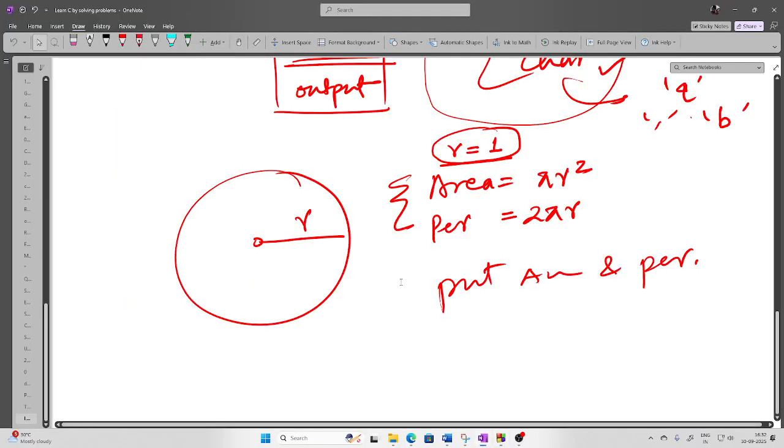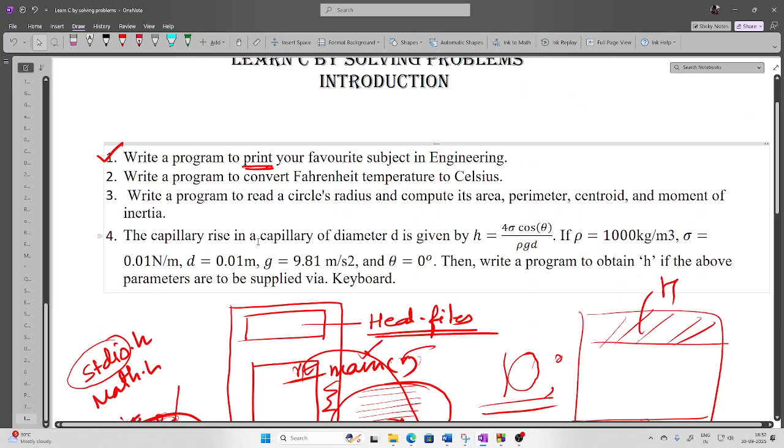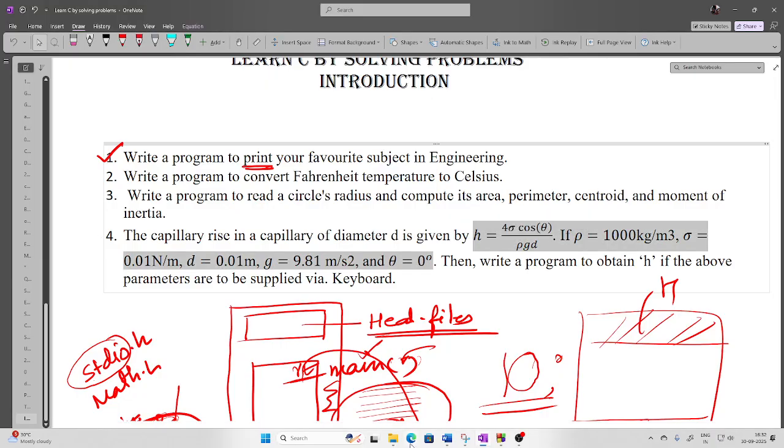Okay, now let us head to the next problem. The capillary rise in a capillary of diameter d is given by 4 sigma cos theta by rho g d. Then rho is 1000, sigma is 0.01, d is 0.01, g is this, and theta is this. Let me copy this and bring it to the program.